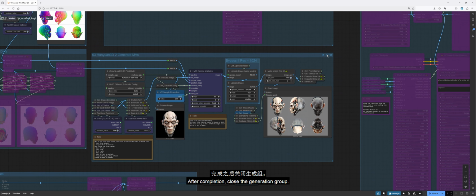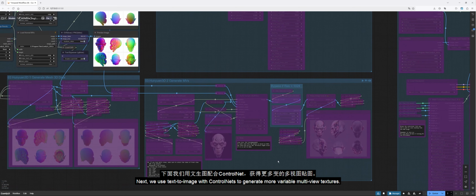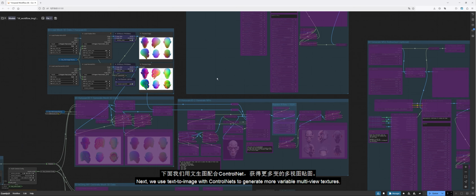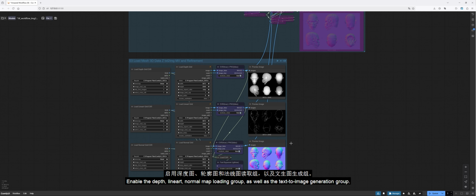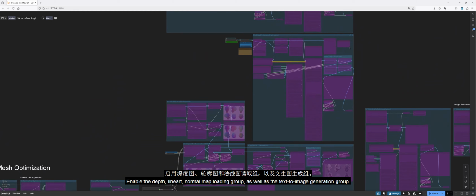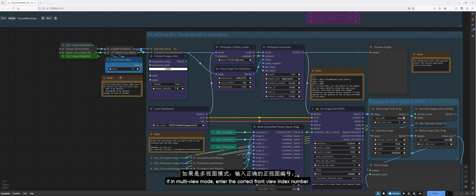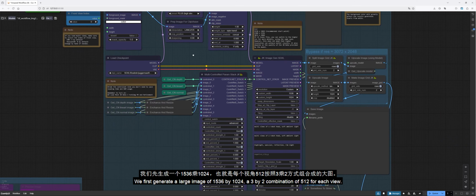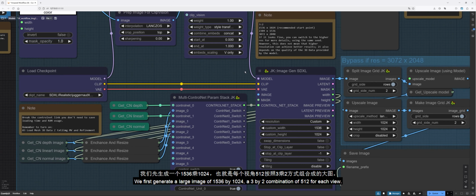After completion, close the generation group. Next, we use text-to-image with control nets to generate more variable multi-view textures. Disable unnecessary groups. Enable the depth, Lineart, normal map loading group, as well as the text-to-image generation group. If in multi-view mode, enter the correct front view index number. We first generate a large image of 1536 by 1024, a 3 by 2 combination of 512 for each view.